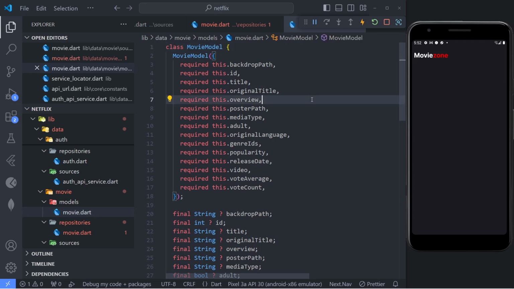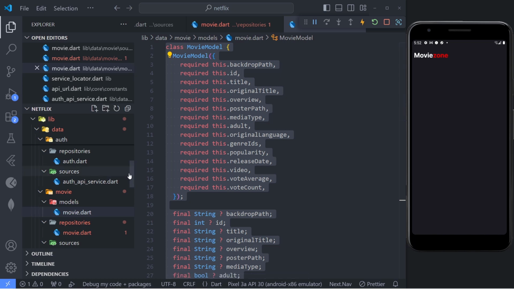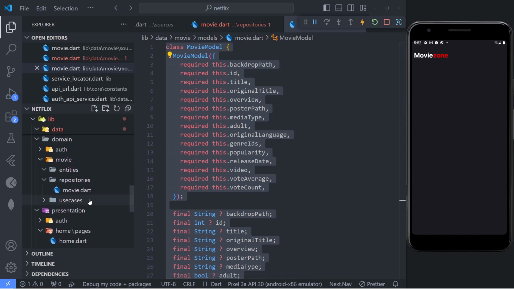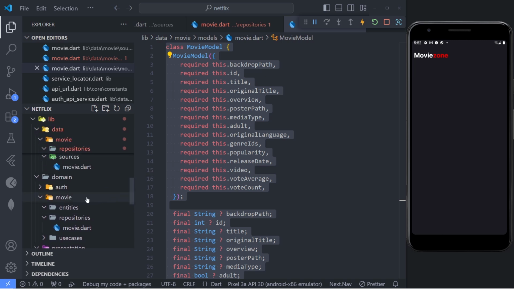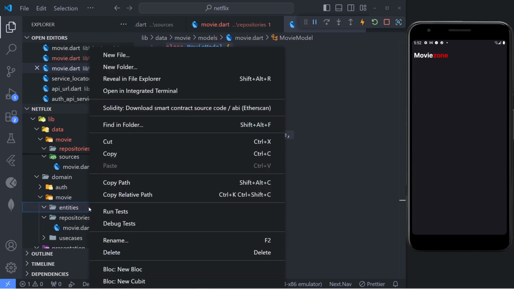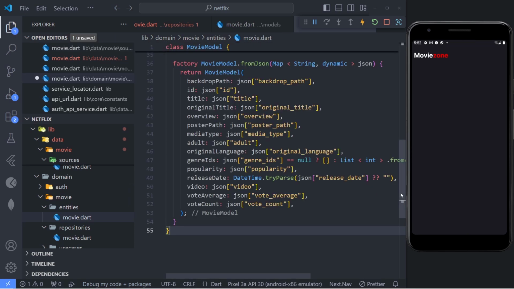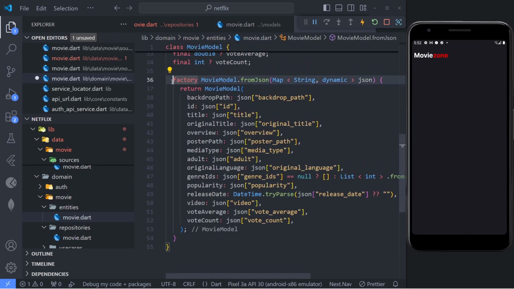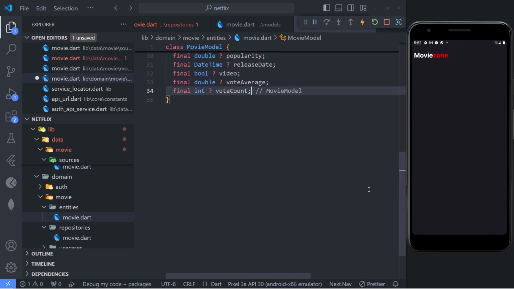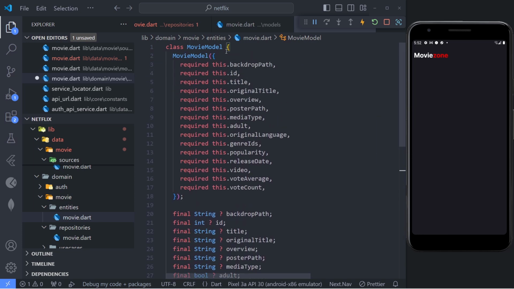Okay, so I'm gonna copy this one here and let's go to the domain layer. The entities should be inside the domain layer, and here inside entities, let's create a new file called movie. And paste right here. As I said, we will not have fromJson or toJson methods inside the entity. And let's change model to entity.